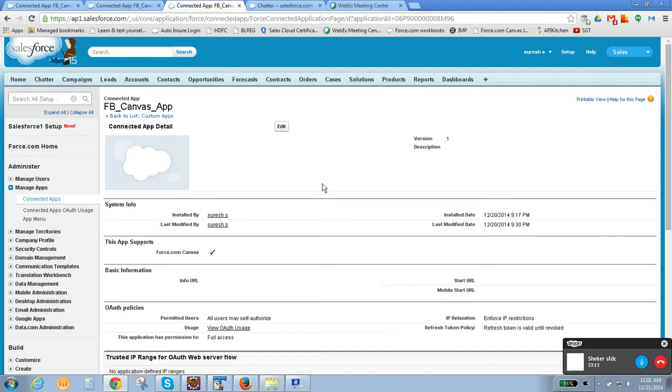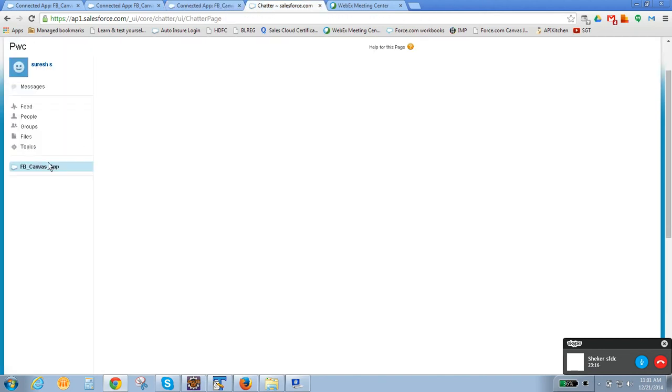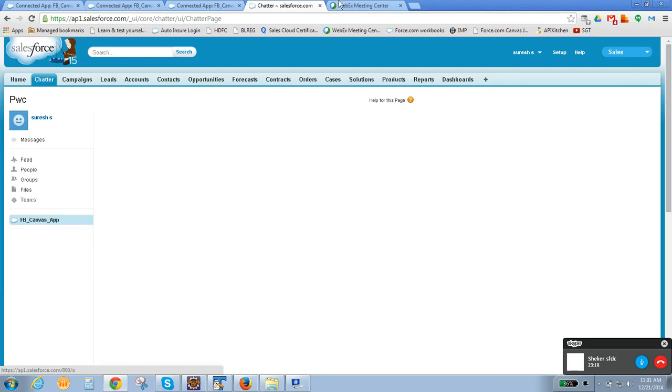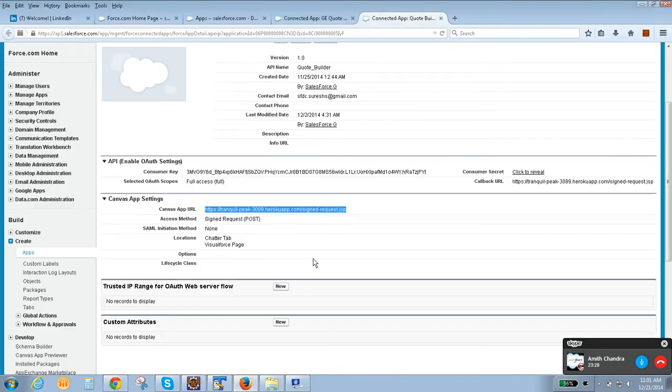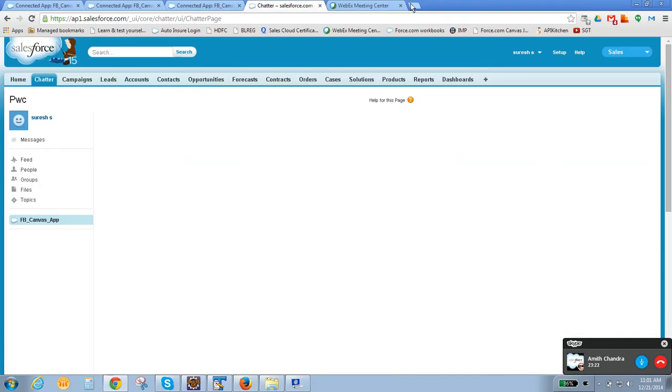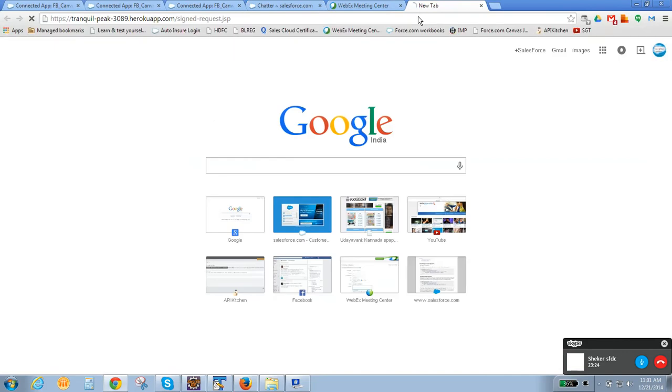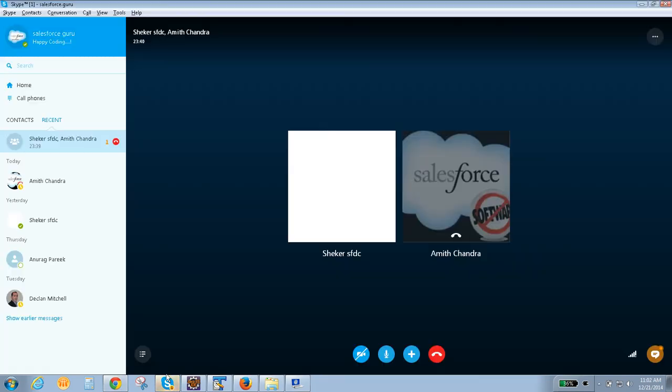Okay. So for the time being, I will go with my Canvas app, using this particular URL. So this is nothing but a Canvas app URL, which I have used for the purpose of opening that particular thing. This is an application endpoint over HTTPS, so it will be running in my Heroku.